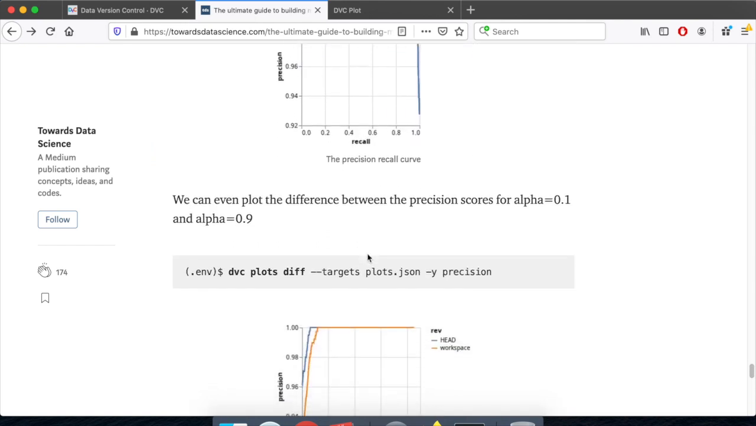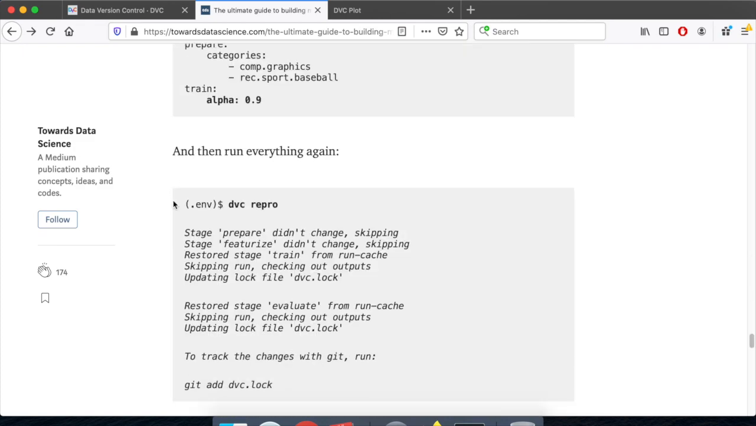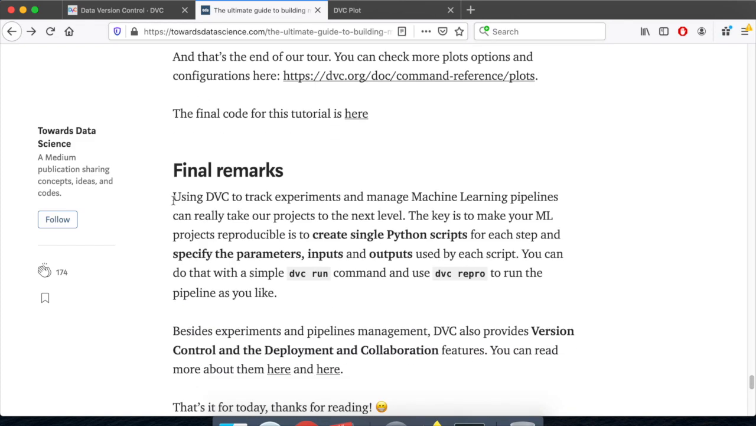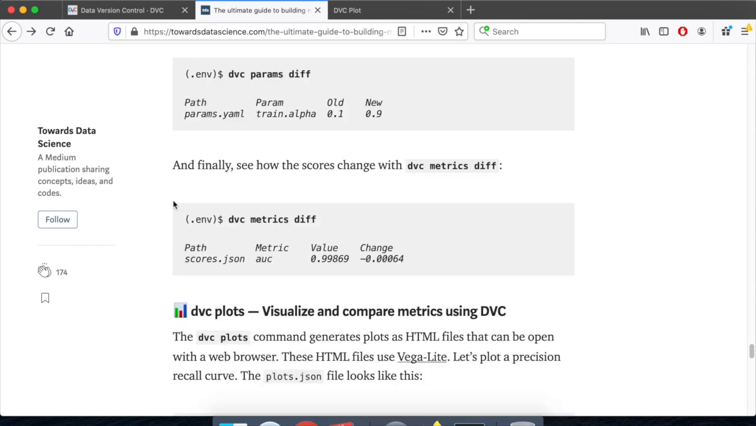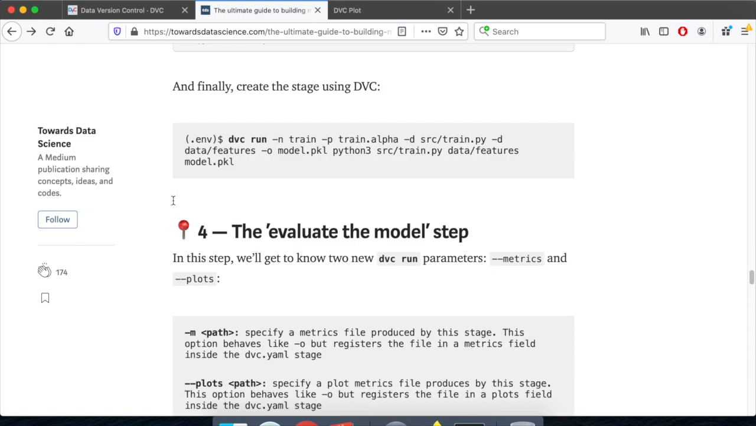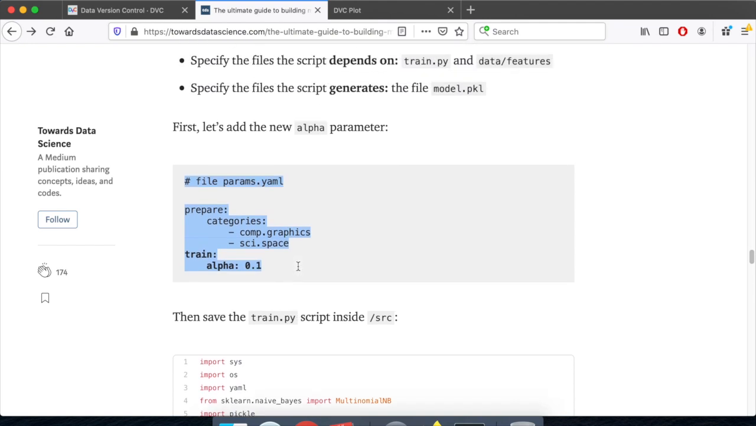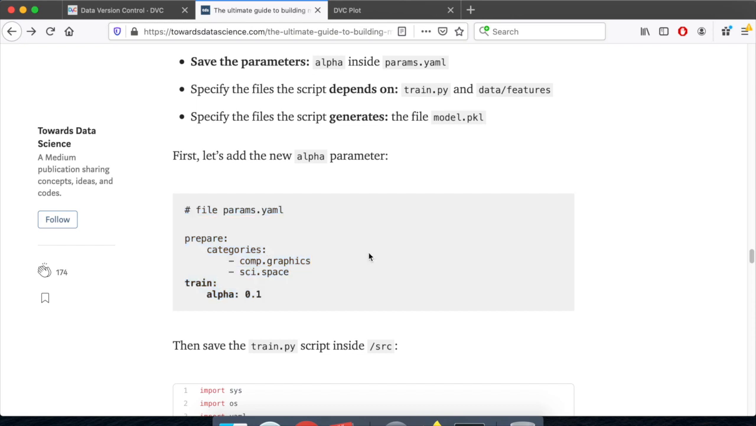This was a quick tour. For each of these commands we have many more options. You can check the DVC documentation, but that's it. The main idea is to create single Python scripts for each of the pipeline steps, then save the parameters in a YAML file, because if you want to reproduce and go back to another stage, we can use this, and specify the files each script generates and each script depends on, because DVC needs to know this to see if it needs to run a stage again or not. And yeah, that's it.